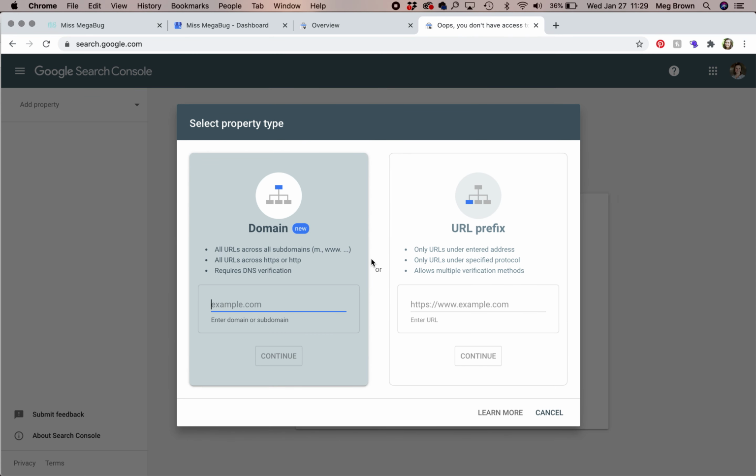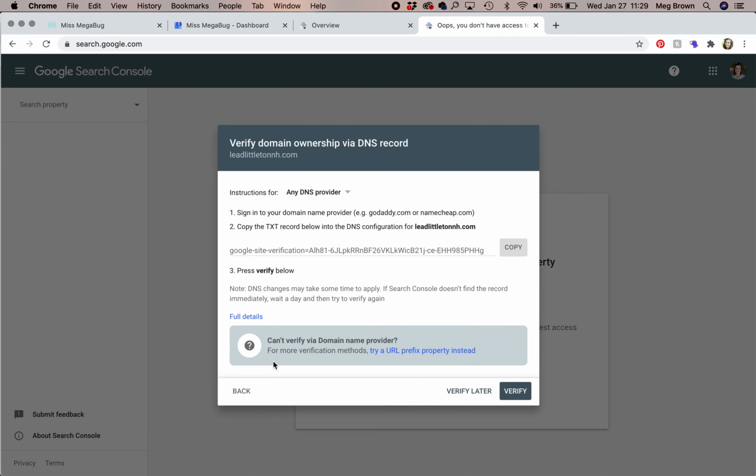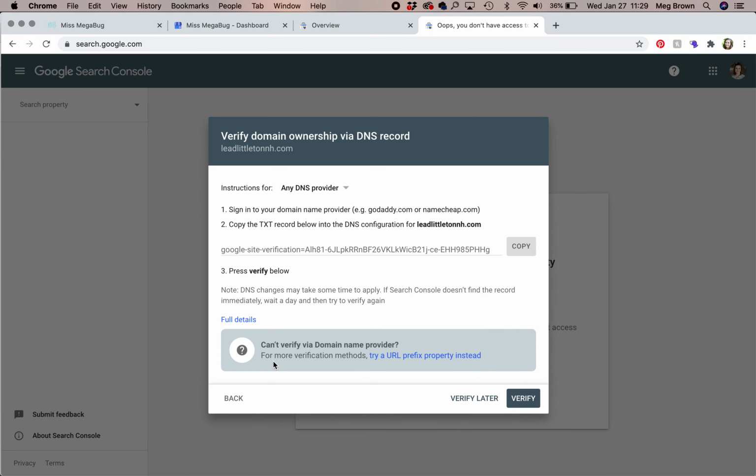Here, you will type in the domain of your website. And I do believe you need to have the www. Here. There you go. And then what you're going to want to do is copy this code here, head to the advanced DNS configuration for your website, and add that as a TXT record. So I'm going to go do that right now, and I will join you when I'm done.